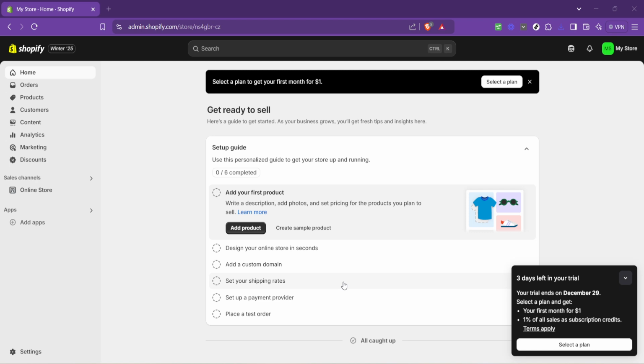Starting off, navigate to the Shopify admin panel. This is the command center for your Shopify store, where you can manage products, view analytics, and crucially, for our purposes today, install apps and integrations. To get there, simply log into your Shopify account and you'll be greeted by the Shopify Home dashboard.